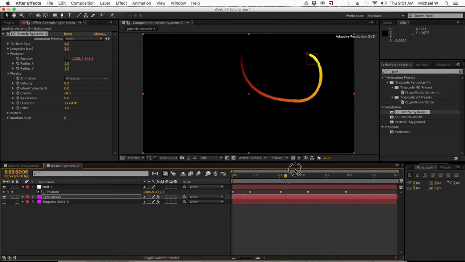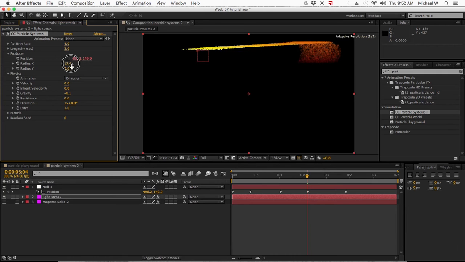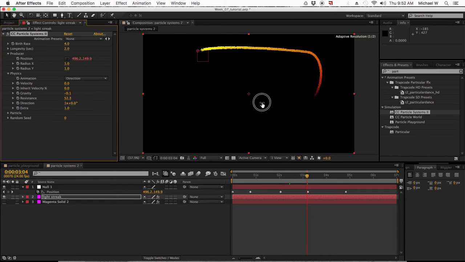Now you're starting to see the effect as it's happening. Let's make it 0. See, it's already a tighter stream and it's almost got like a feathered look. If I make this a little wider, see how it changes drastically. So I'm going to just leave this at 1. I'll leave that at 1 as well. And you can alter your settings however you want. Obviously resistance will pull it down more.